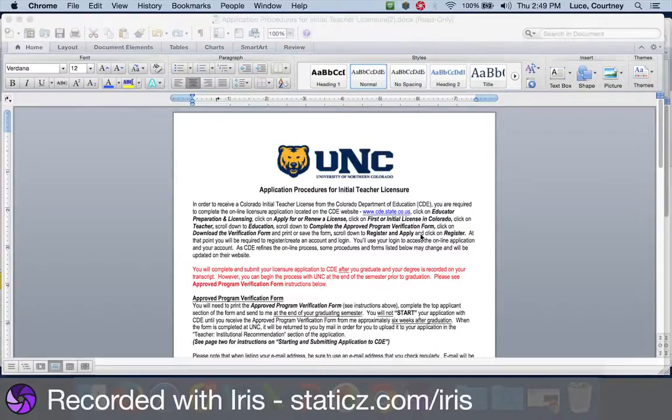All right, student teachers, so I'm going to walk you through the process of applying for your initial teacher license. And the first step to that is following along with this sheet. So I'm going to attach this sheet to the link for this recording, and you'll have this document and another document that are two of the main components that you're going to need for doing this.